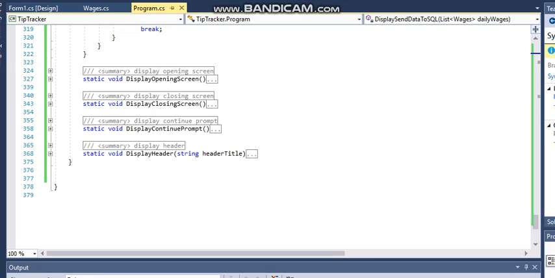So I've created an application that's going to be used for tracking tips as an income for servers, bellhops, valet attendants, etc. Start with a few simple methods: display header, display continue prompt, closing screen, opening screen.